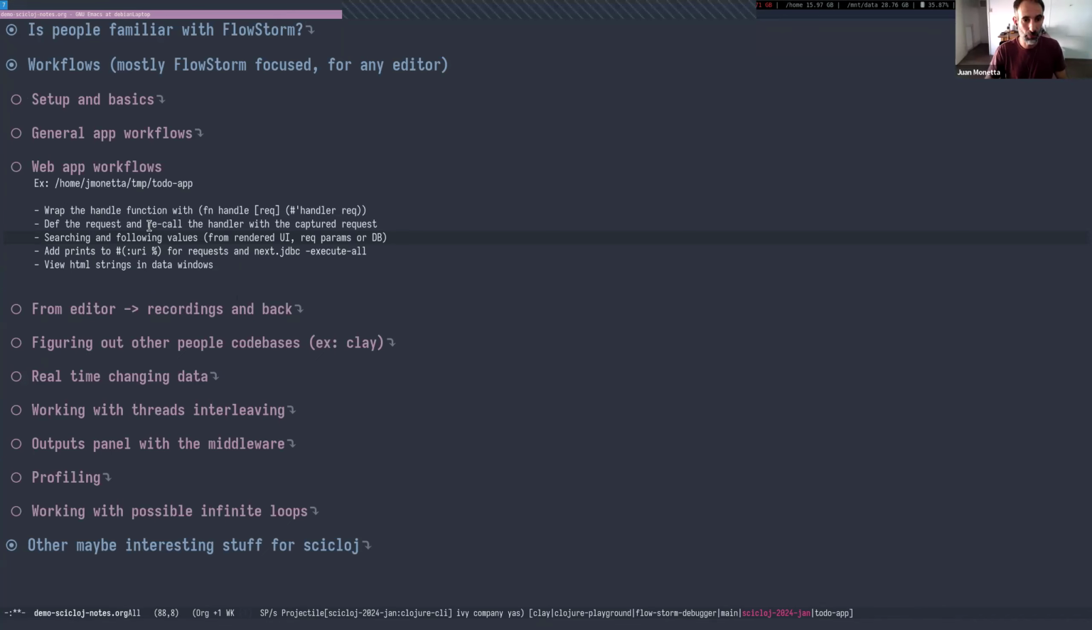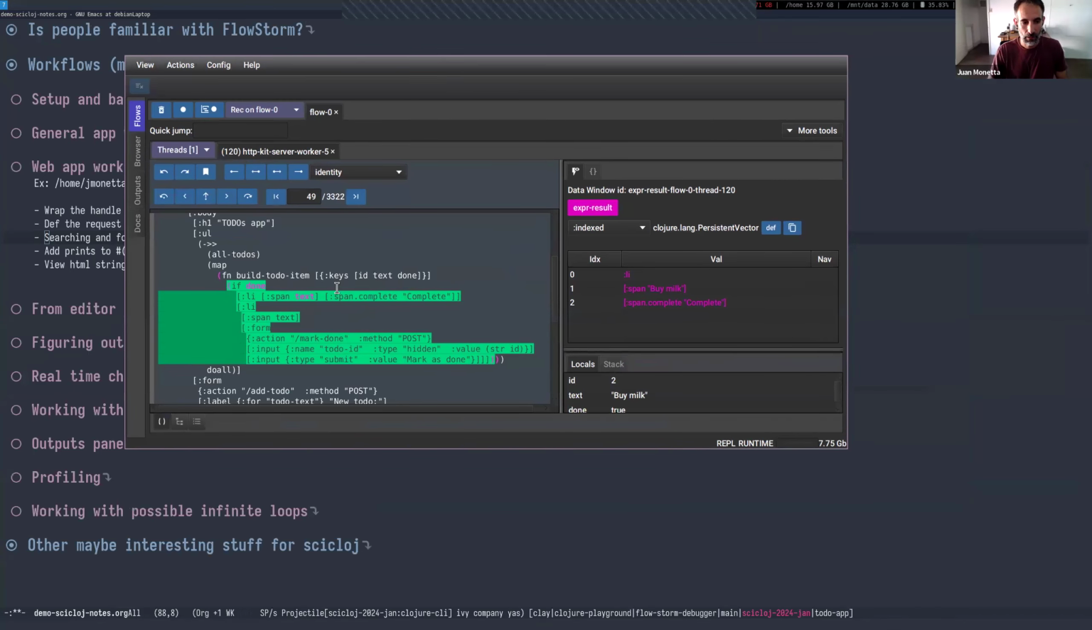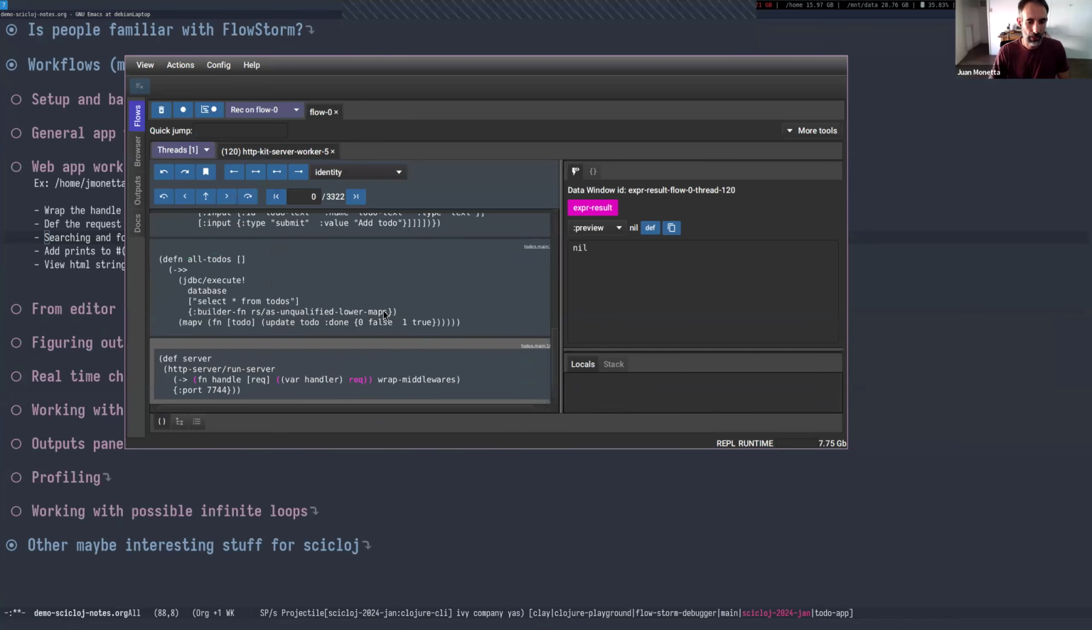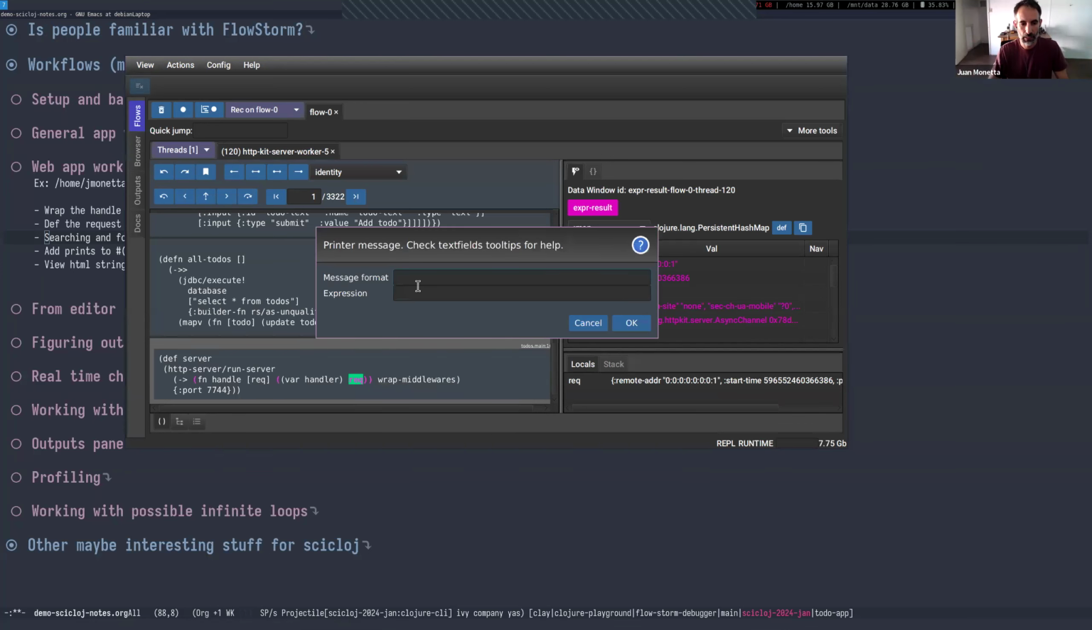The other tool that I found super useful on recordings is the printers. So yeah, after we have a recording, without having to record anything again, we can add print statements. So here I could add, for example, a print "handling" or "about to handle". And if I do just that, it will be like adding a print line on the entire request.